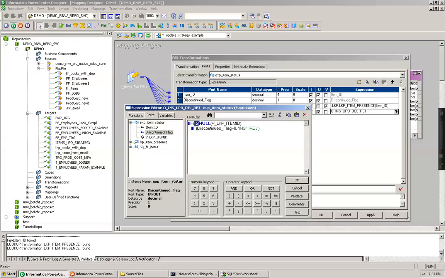If is null is not satisfied, that means there is some value for this lookup item ID, then I need to put another condition. That condition will be, again I can use discontinued flag is equal to 0. That means item ID is there and discontinued flag is 0, that means it's a case of update. And the other case where item ID is present and discontinued flag is not 0, that means it's 1, this is a clear case of delete.